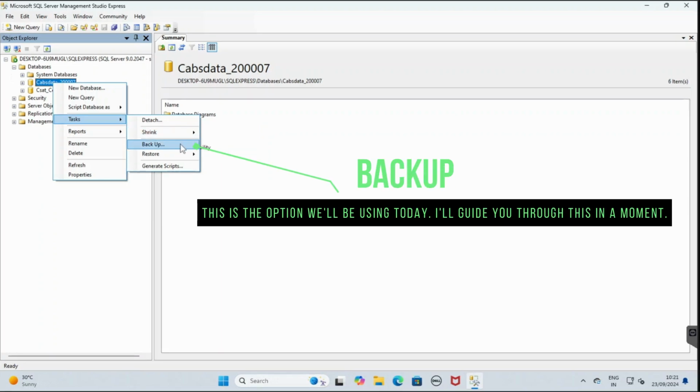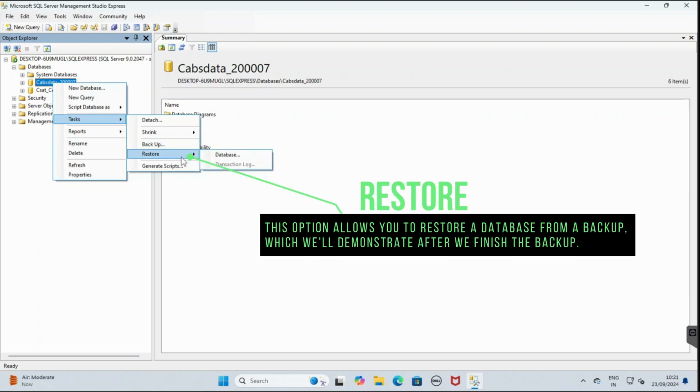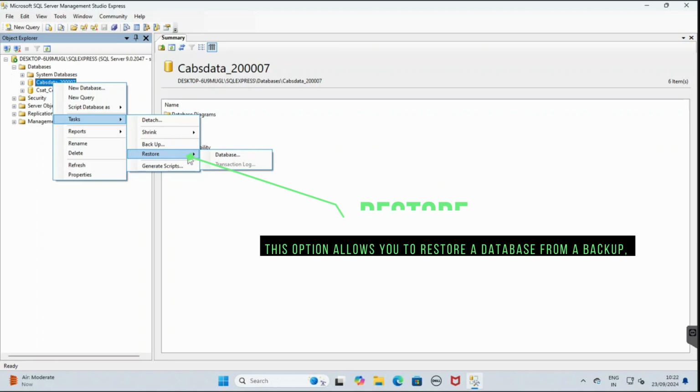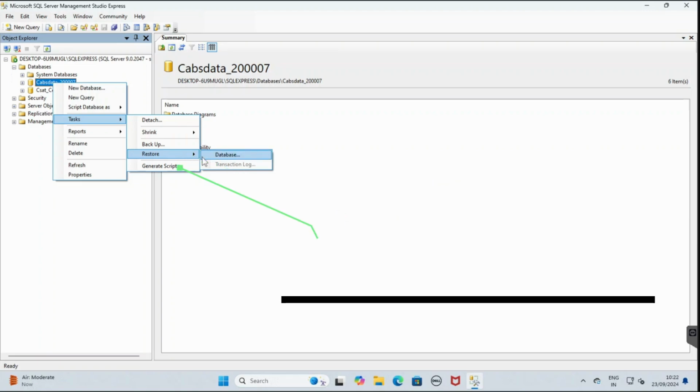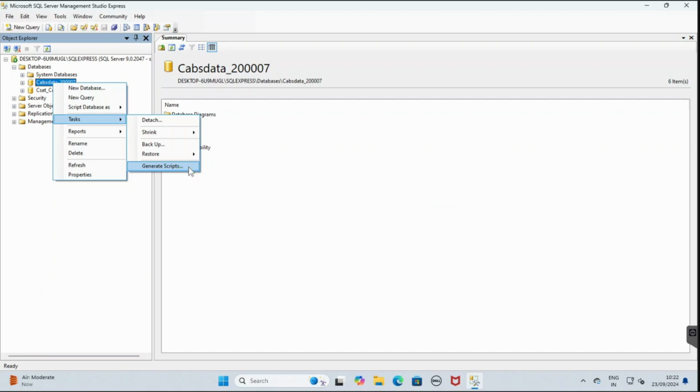Backup. This is the option we'll be using today. I'll guide you through this in a moment. Restore. This option allows you to restore a database from a backup, which we'll demonstrate after we finish the backup. Generate scripts. This option generates a script file containing the SQL commands to recreate your database or its objects. It's useful for moving databases or automating deployments. Now let's focus on backing up your database.